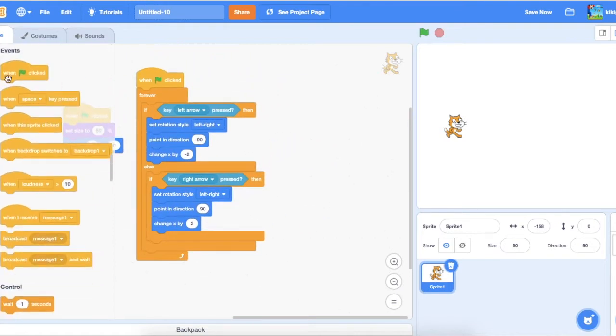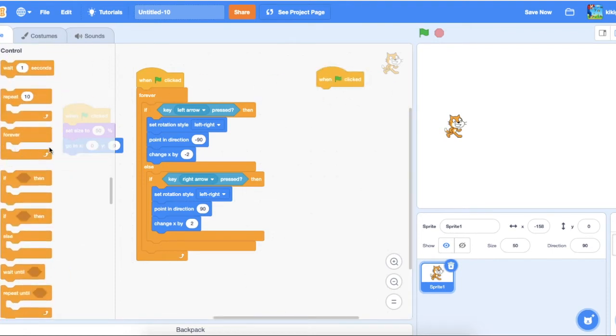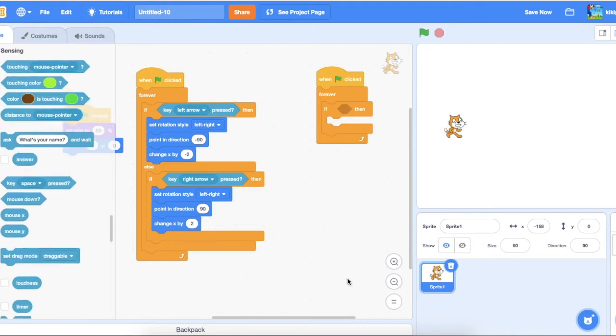So let's go to events, let's do a when flag clicked, and what do you think we should put, Eva? Not really sure. Okay, we're going to put a forever loop, and we're going to put an if then statement. And what do you think we need to do, Eva? Because we don't have any platform to stand on. So we draw a platform.